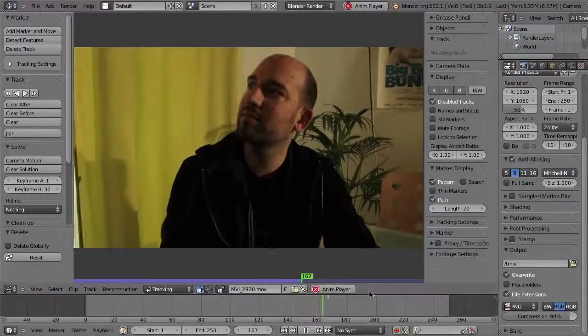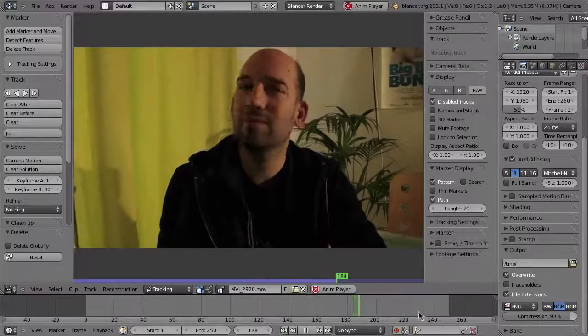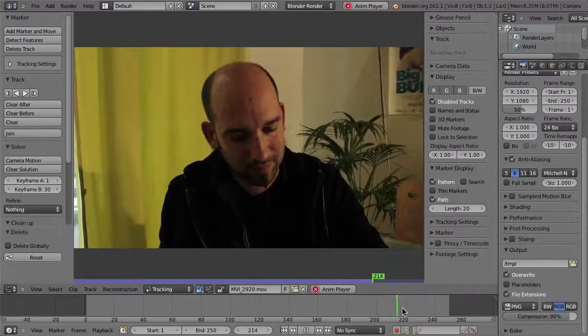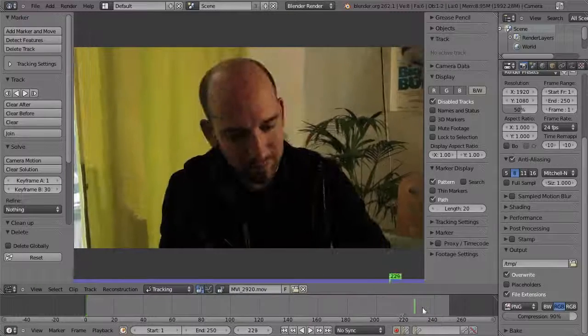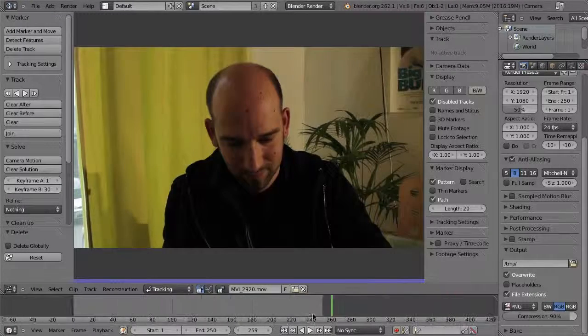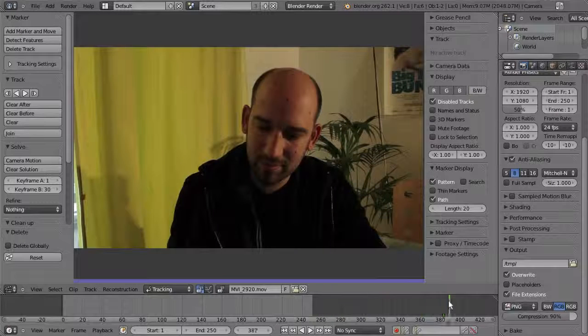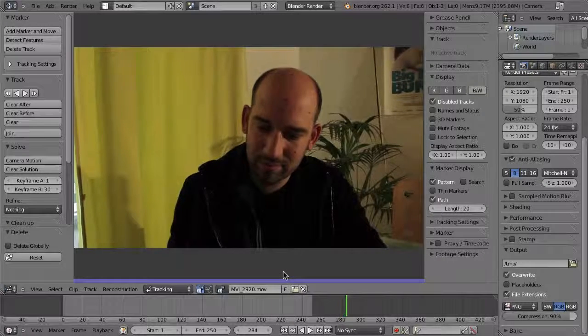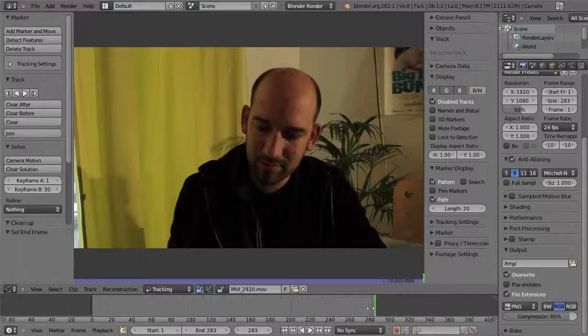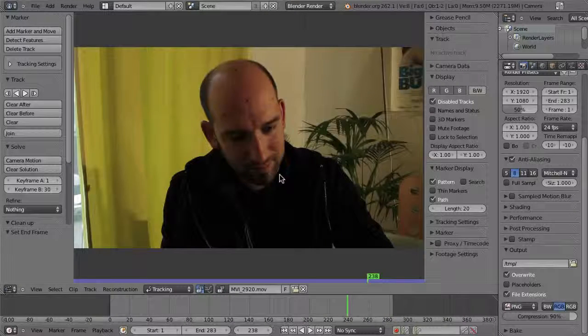And I think we will just track until frame 250. The shot is a little bit longer, but maybe we could just use the sequence, or I don't know what happens after that. Okay, well, let's just use the whole shot. So 280 will be the last frame. So E for end frame, and now we have two options.